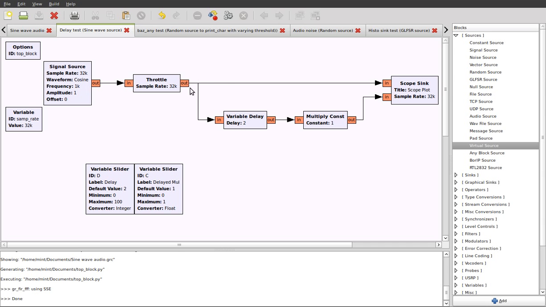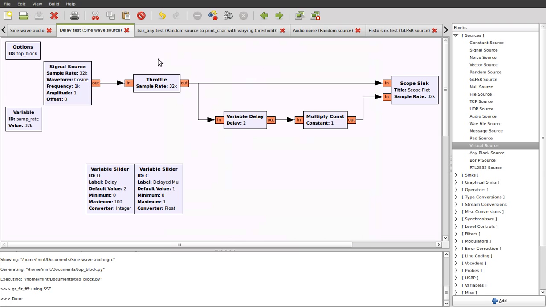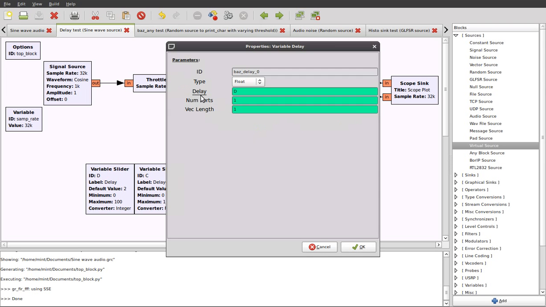It splits in two here, and one path goes into the first input of the scope sink. You can specify an arbitrary number of inputs and it will graph them as separate signals on the scope with different colours. Again, we're just using real samples everywhere. In the second path here, it goes into the variable delay, which is available in gr-baz. This is an enhancement on the original delay block, which was fixed. However, you can actually change the delay at runtime with the variable delay.